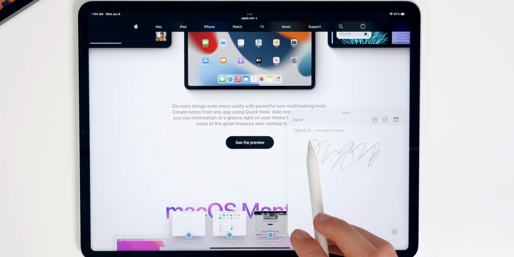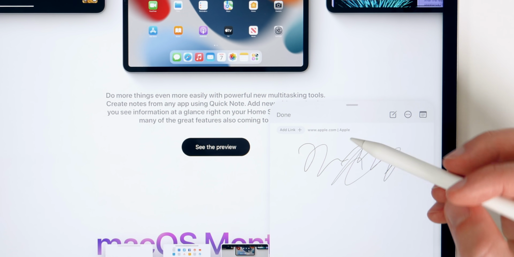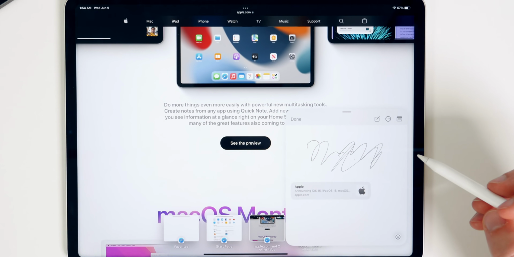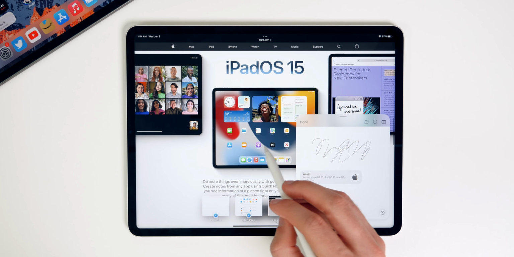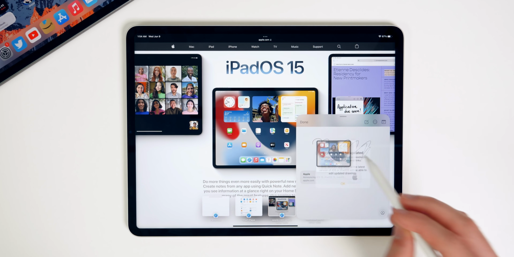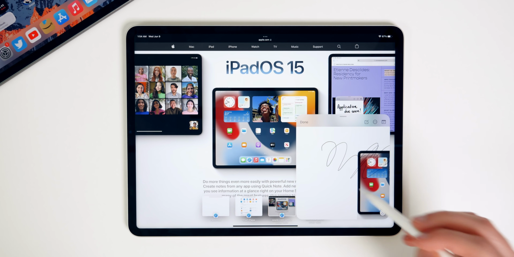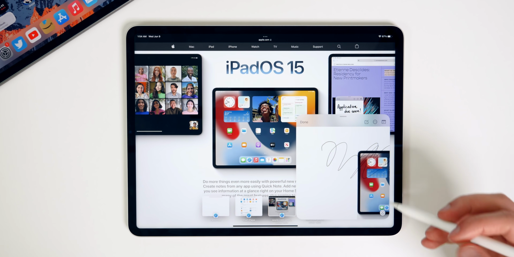And you can see there's little prompts right here that says add link. So if I wanted to add a link to where I'm at currently in Safari, I can do that by just simply tapping on add link, but we can also drag photos in. For example, if I wanted to bring this iPad into here, I can do that just like so. So it says drawings will be updated, just tap on OK, and you can see the image is in there and you can kind of move it around as you would like.